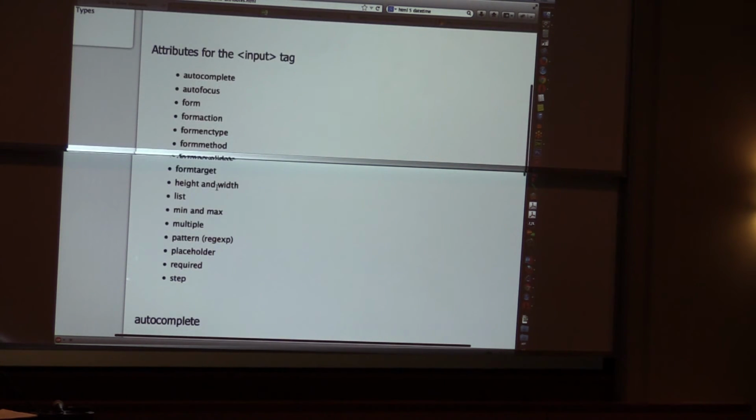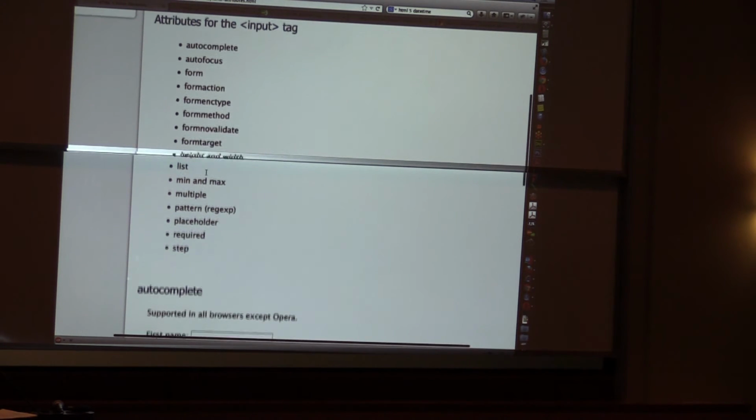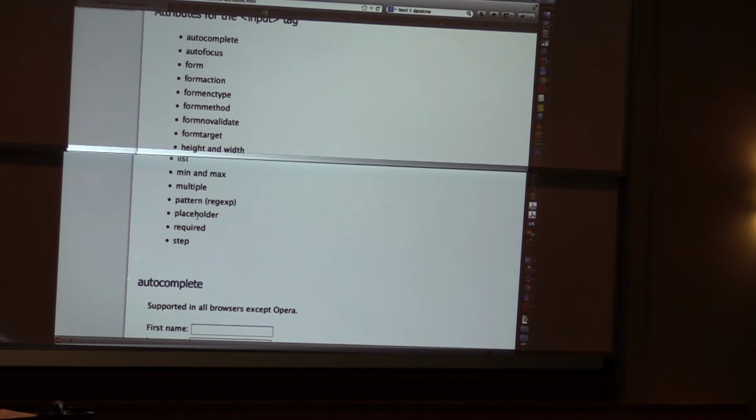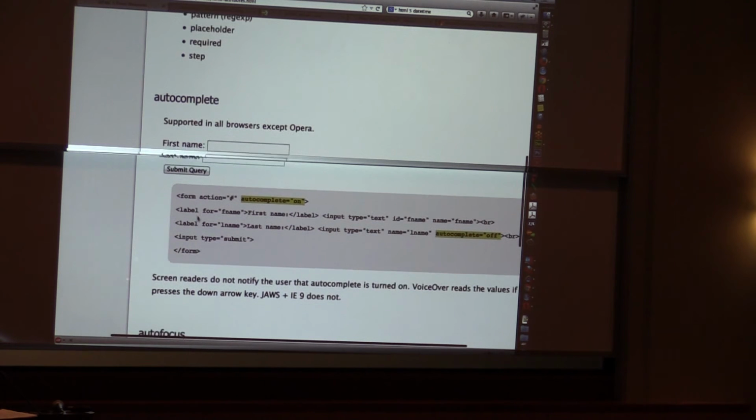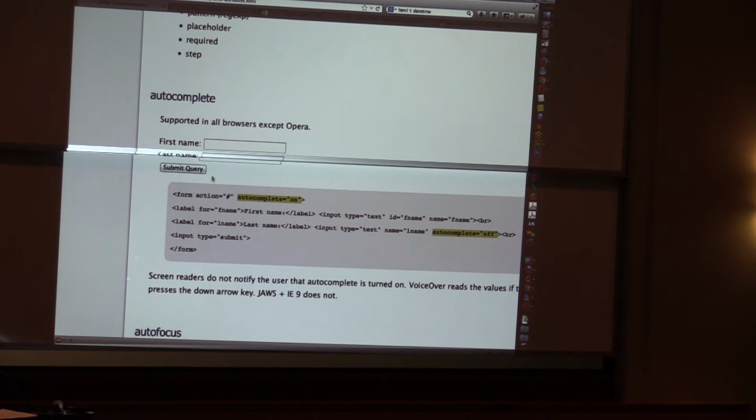We've got a bunch of new attributes for forms: autocomplete, autofocus, form action, a bunch of others that aren't really relevant to what I'm talking about, and placeholder. That's a good one. So autocomplete, let me just mention that one.